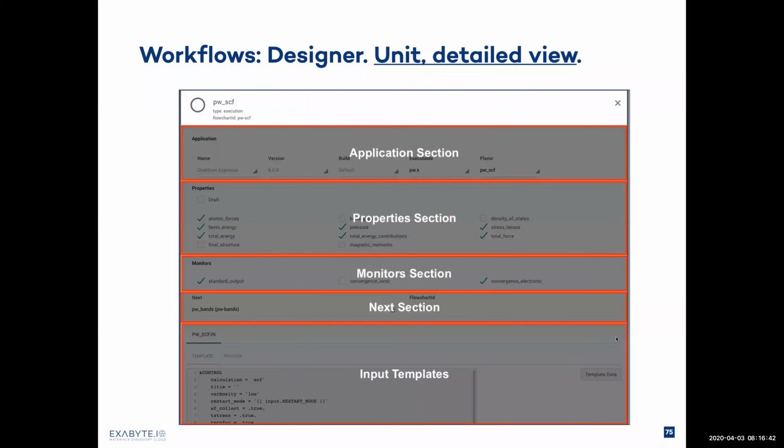And once we open a particular unit, we can see its detailed view as demonstrated here. We can see the application section, the properties section, the monitor section, information about the previous and the next unit, and the input templates, the textual templates that contain the input file for this unit. The application section is important because that's where we have the executable and the flavor information for it.